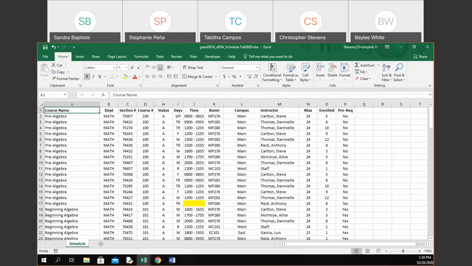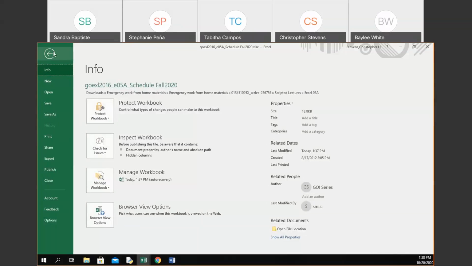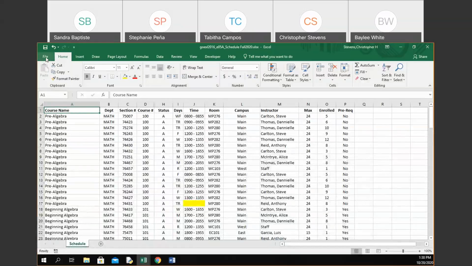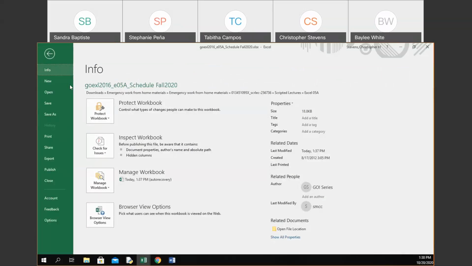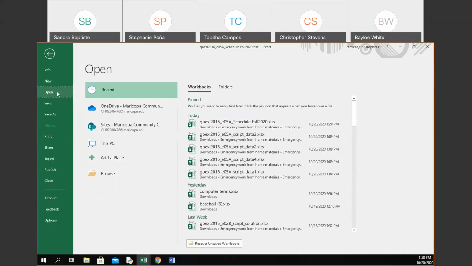So first things first, what I'm going to do is open up another workbook. So I'm going to go to the Backstage view. To do that, I hit File. File takes us to the Backstage view. And what we're going to do is open another workbook.